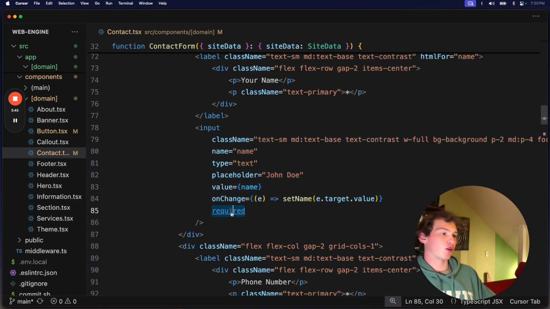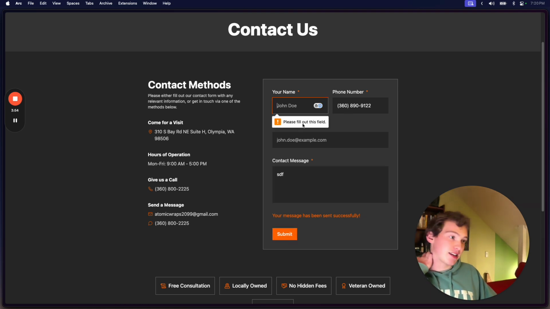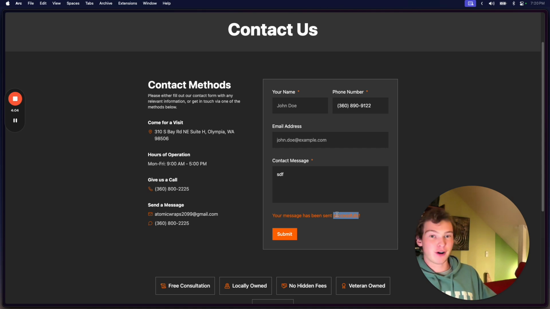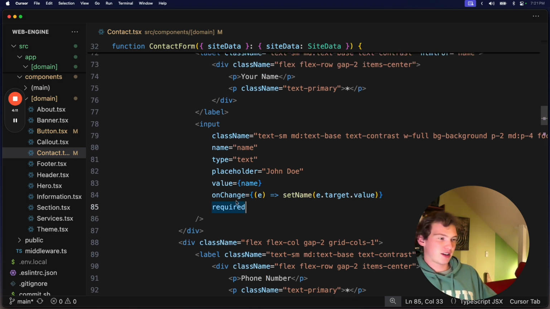One of these is required, so that means if I try to leave that unfilled out, and I hit submit, it's going to say, please fill out this field. Now, this is pretty ugly. It doesn't really match. I'm going to try to replace this in the future. I think it would be cool if it highlighted in orange and then the message down here said, hey, the name is required. But that's too advanced.